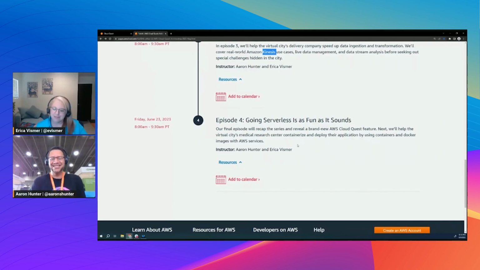But speaking of series and seasons and the end of the series, what are we doing on the fourth episode? On the 23rd of June, we're going to go serverless, serverless, serverless. So we've spoken a little bit about serverless just now, but we want to really focus on serverless, and specifically this time, because we've already talked Lambda, let's do a little bit of container-based deployments. So that's what we're going to do in episode 4.